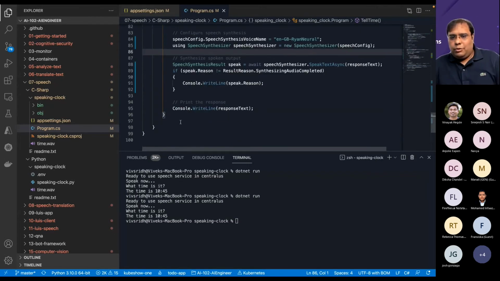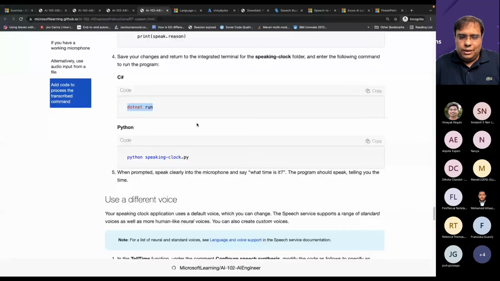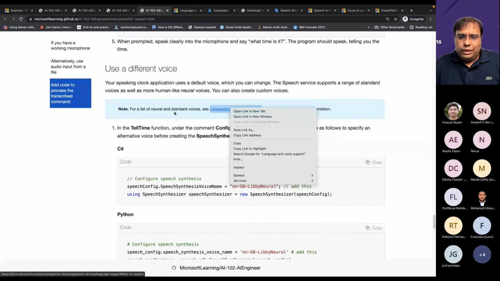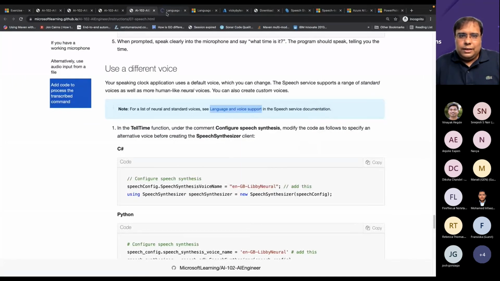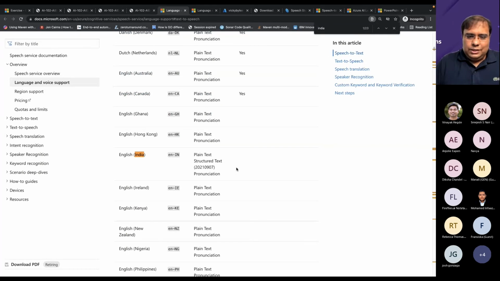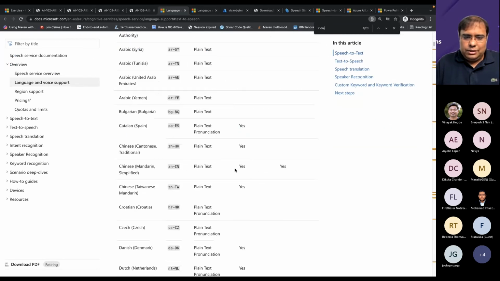So basically this is how you can do it, and we can go back and also test out the different language and voice support we have. If you click on this link, you can see the language and voice support which we have. We have used a couple of things. We can say Indian, so a couple of language support.